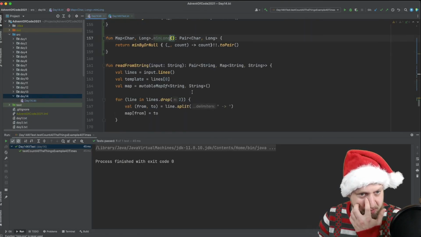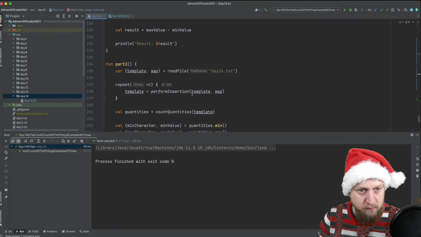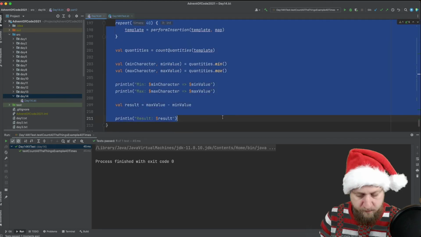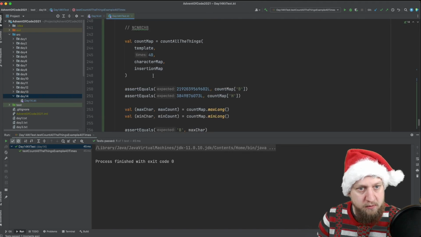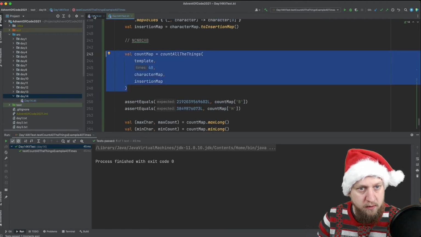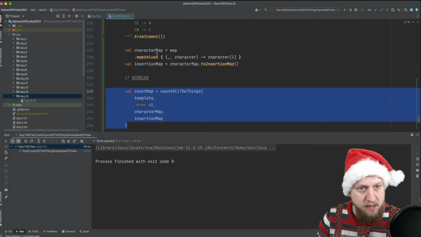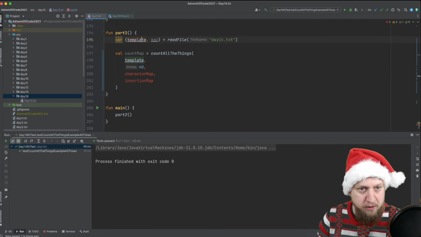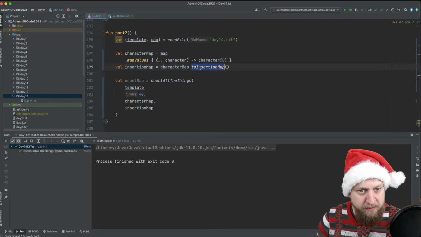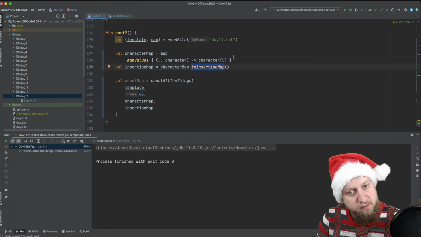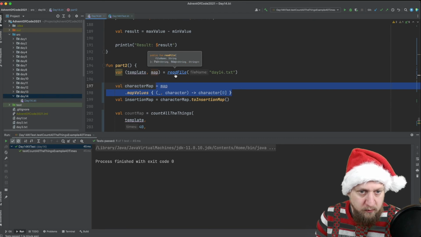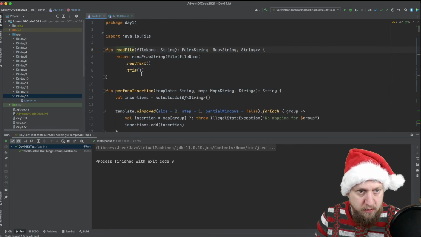So now let's implement part 2. Let's get rid of this crap. What do we want to do? Essentially, we want to do exactly this. And we need a character map and an insertion map. I will just steal this now. Like we wrote in 2 for the insertion map, we could do the same for the character map, I guess. Ideally, read file would just return. Yeah, maybe just do this.